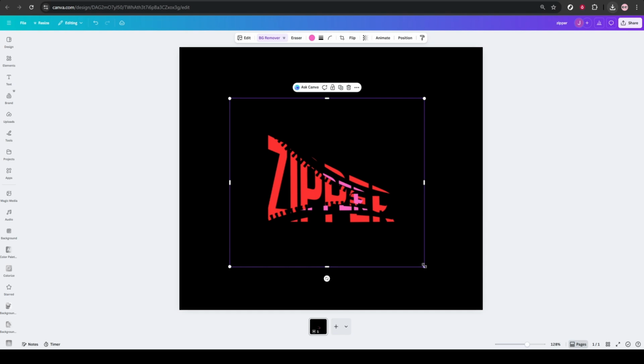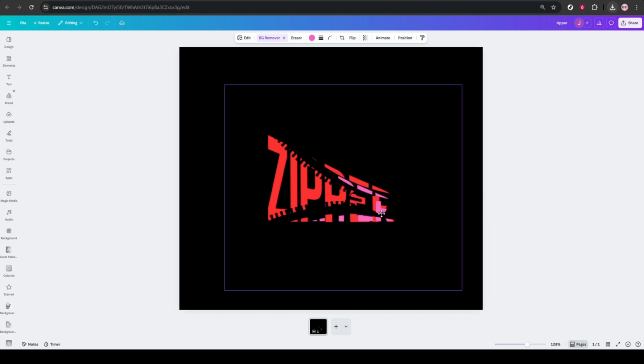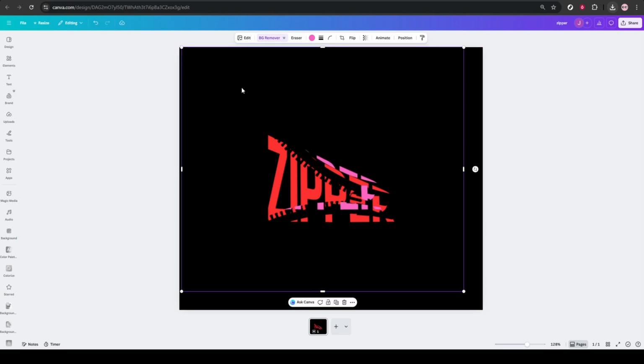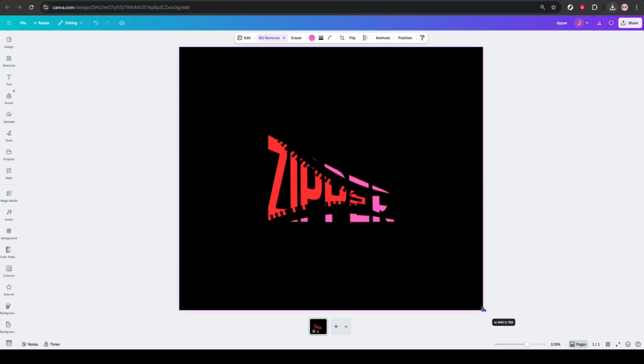Once you're satisfied with the alignment and look, delete the second page to keep your project tidy. Zoom in to fine-tune edges, nudge elements with your arrow keys for pixel-perfect placement, and try contrasting colors between the text and background for maximum impact. And that's your perspective text with a zipper effect in Canva.